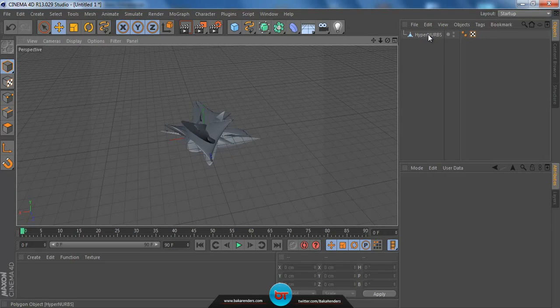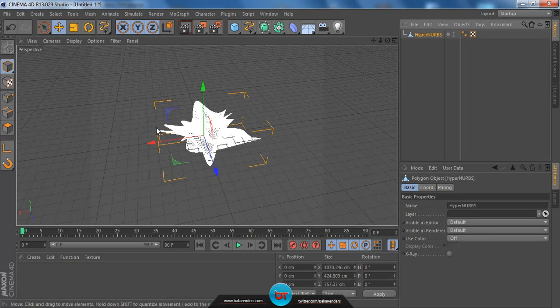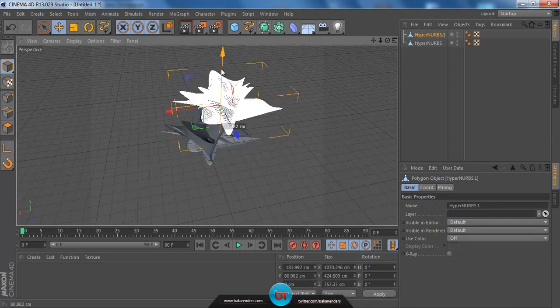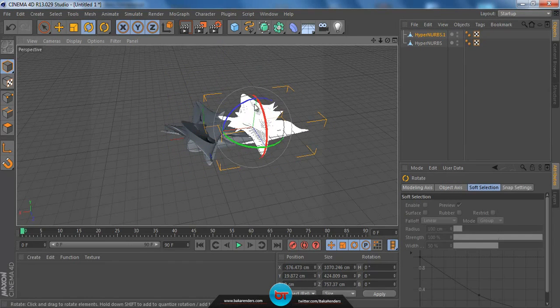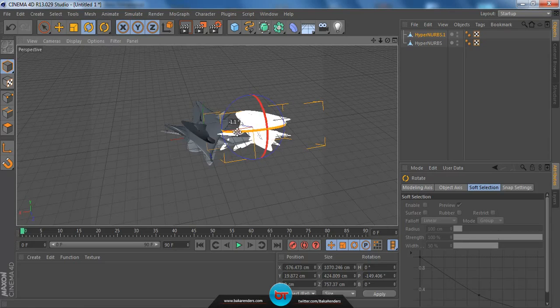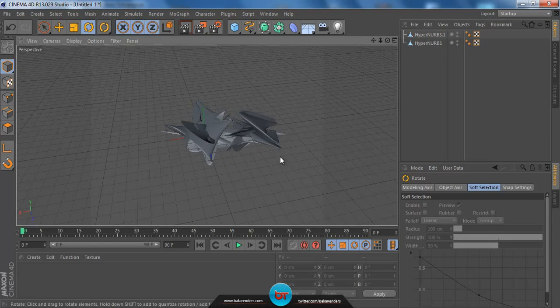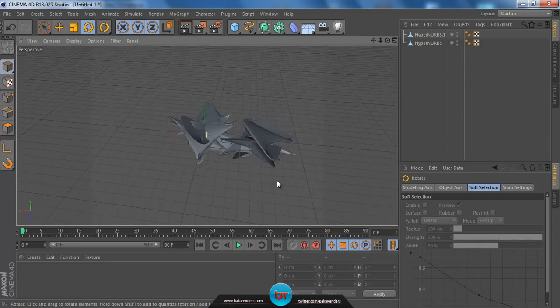So to duplicate it, you just click on the HyperNurbs, which is this polygon now, press Control C on the keyboard and Control V on the keyboard, and this will just copy it. And let's just move this around with the move tool. Just click on an arrow to move it left or right, up and down. It's pretty intuitive. And then now let's just grab the rotate tool and mix it up so it doesn't look too uniform. Now we have a basic shape.